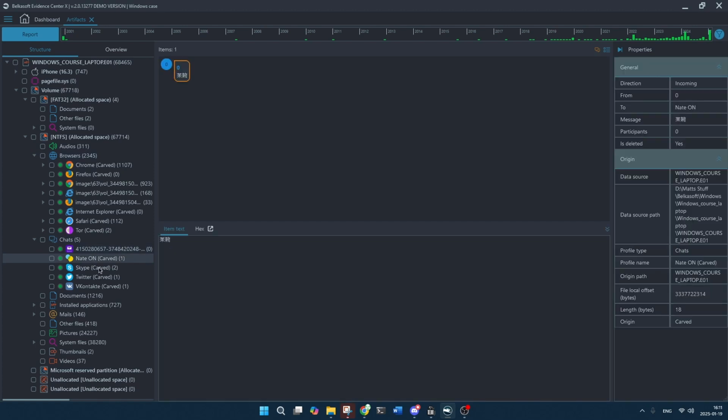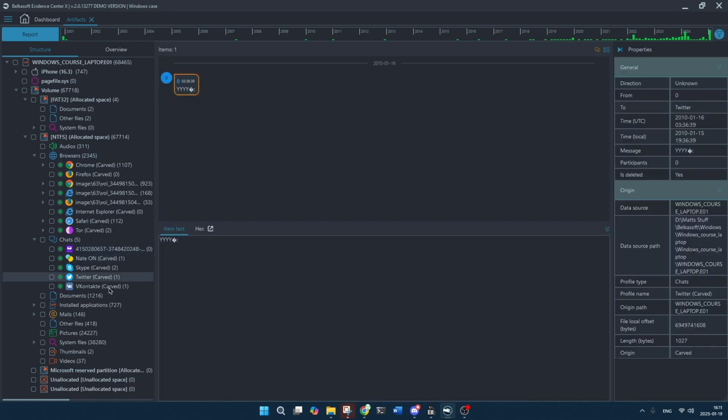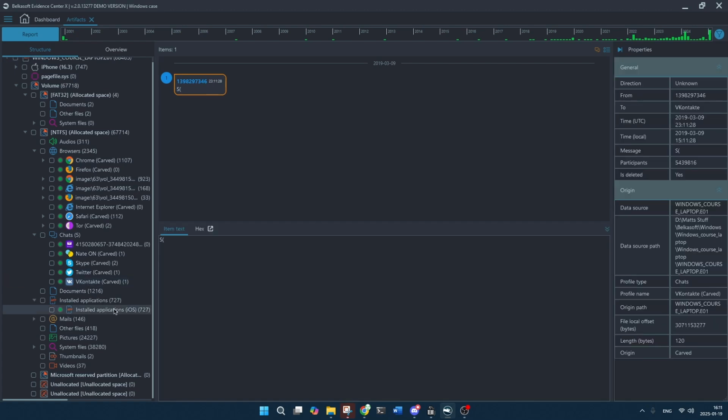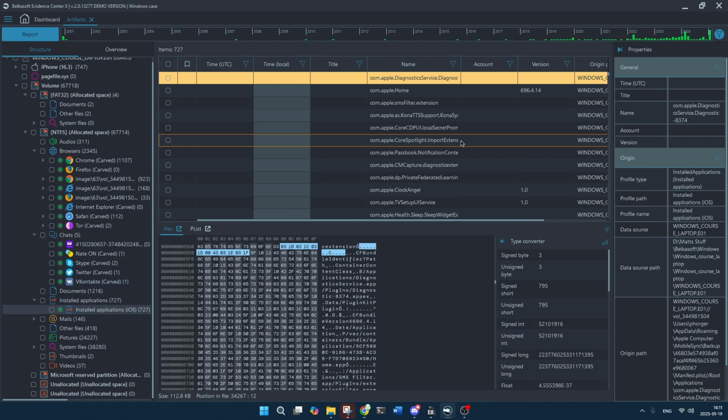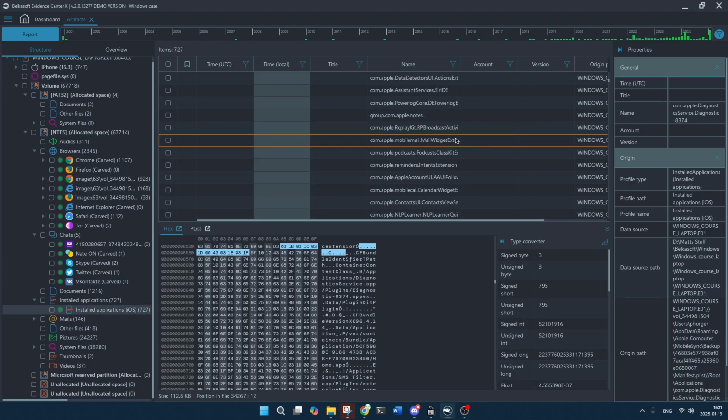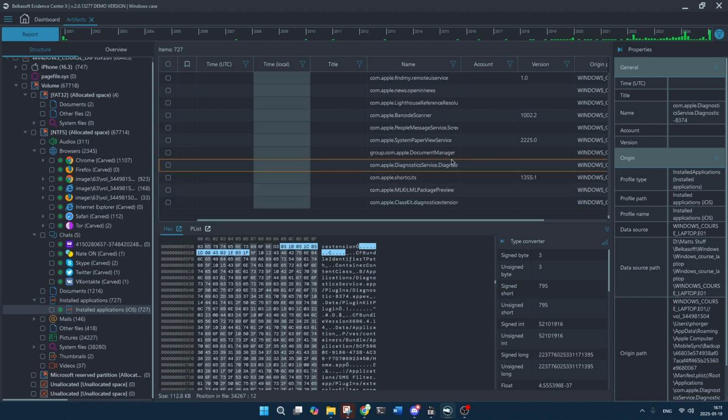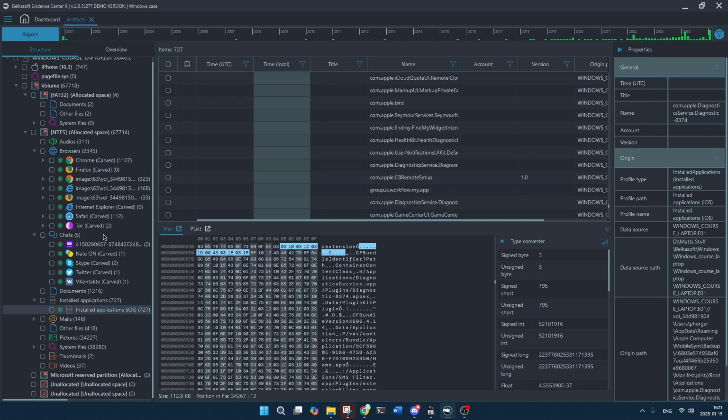And we have chats from various chat apps right here. This also has installed applications, some installed applications that will both be from our Apple iPhone and from the actual computer itself. Or just from the Apple domains or whatever.